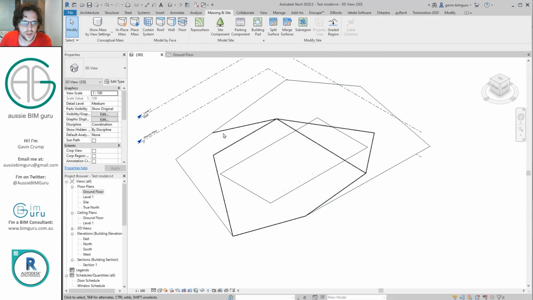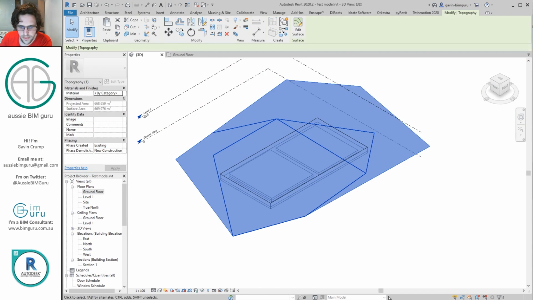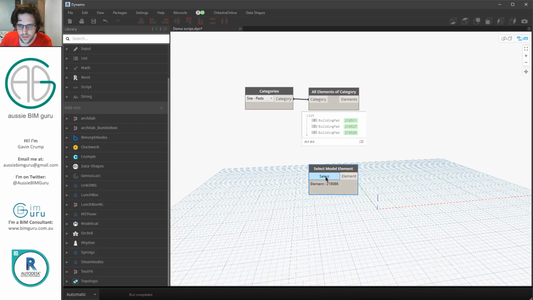So I need to select this one here. And now I should have access. I believe I probably still need to select it. There we go. So now I have the existing pad, the existing topography and the new pads.